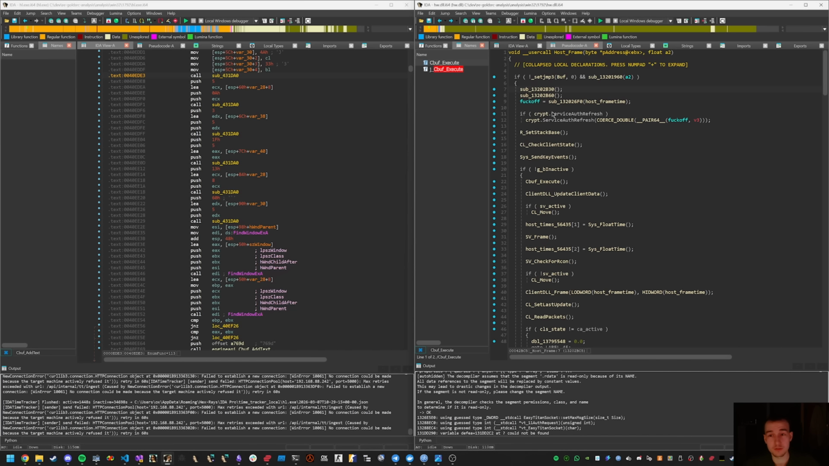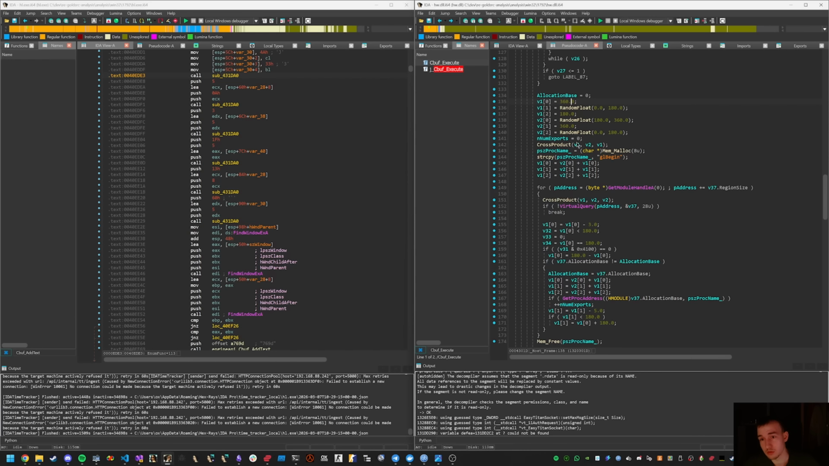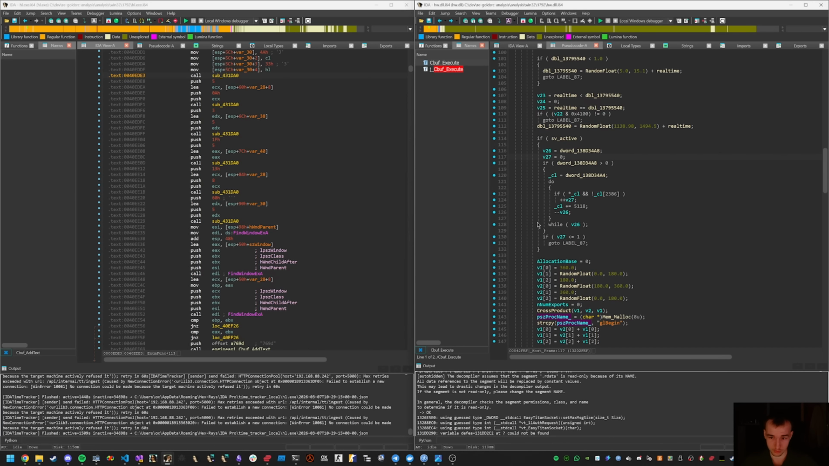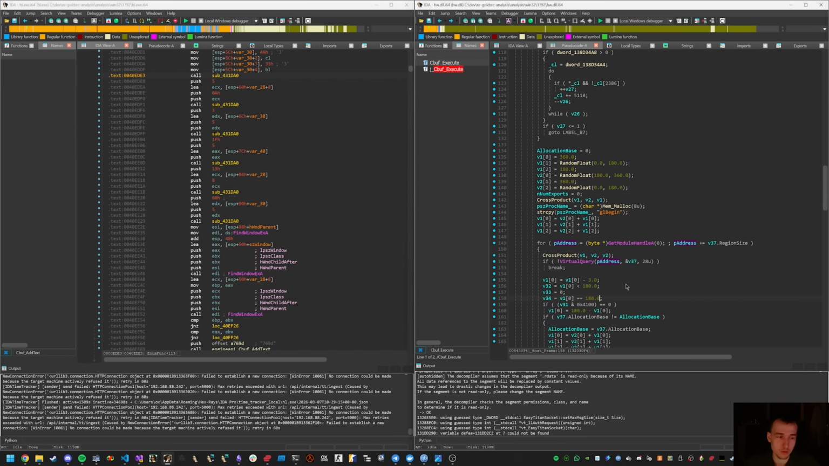Obviously, there are a lot of other things that are different in this build. I won't go over all of them, but another thing is this one. To my current understanding, and again, this is the host frame function, which is called every frame, this is a piece of code that checks.